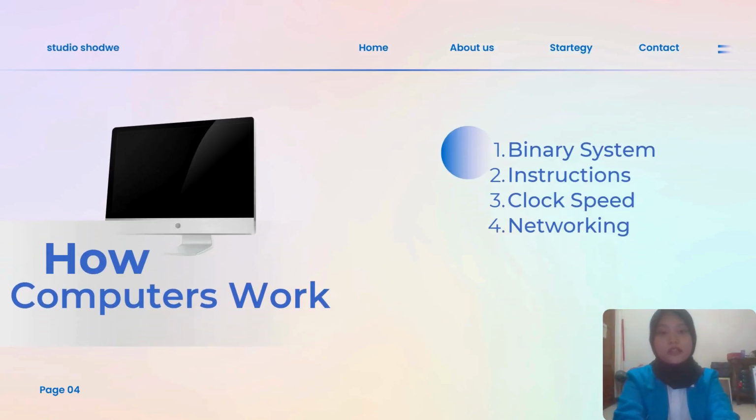And next, number 3, how a computer works. One, binary system for everything, 1 and 0, like bit to byte. Two, instruction: programs tell the CPU what to do. And three, clock speed: measured in billions of cycles. And for networking, networking is to connect via internet.